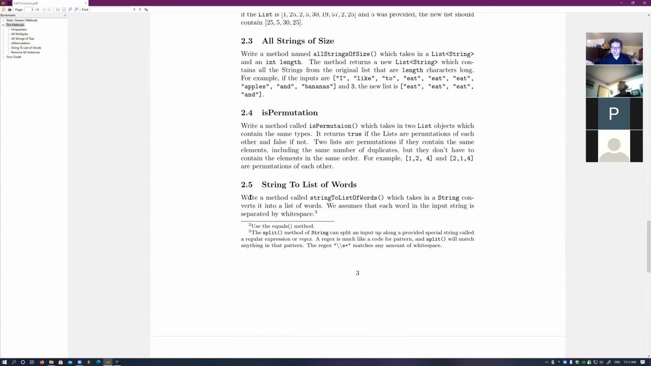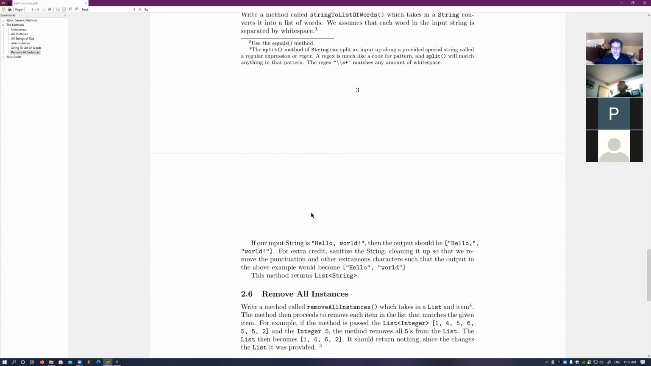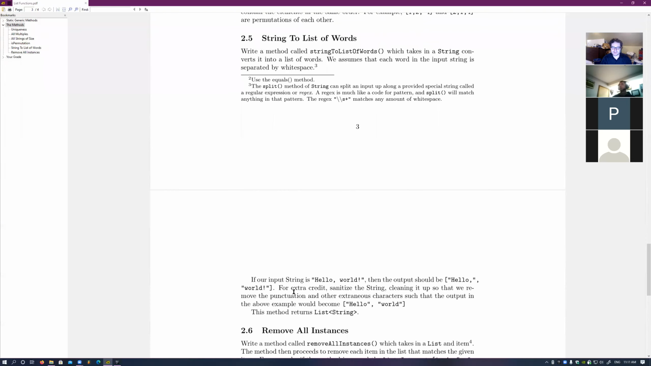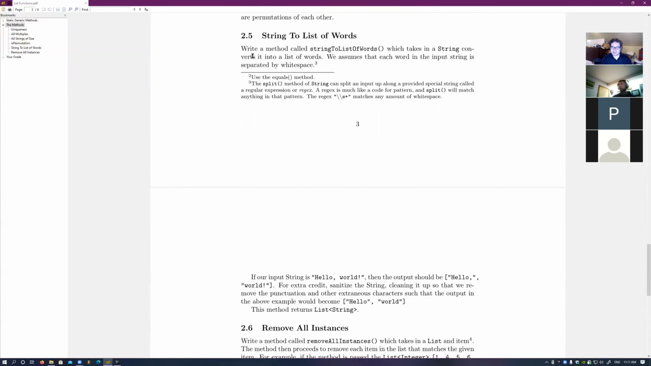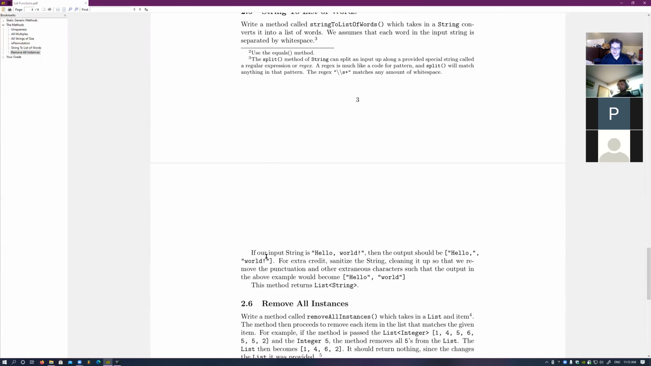Finally, string to list of words takes in a string and converts it into a list of words. And we can assume each word is separated by white space. And I give you hints on how to do that. And this would be a great time, if you want to do the extra credit for regular expressions, to kind of detour into that. So for instance, if I give you "hello world", your output should be hello, comma, and world. For extra credit, you want to sanitize that string and basically remove punctuation and extraneous characters.